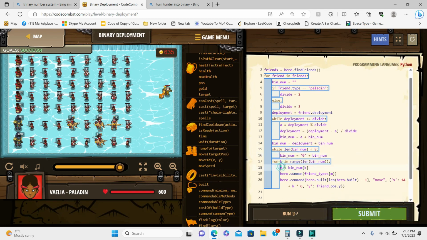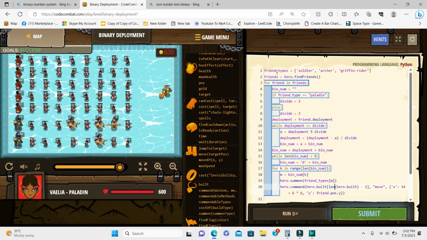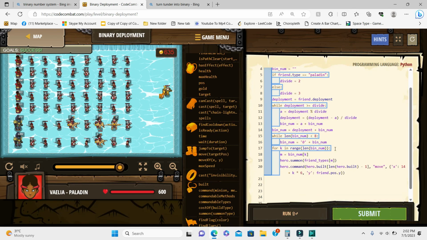Then we have m equals bin num k, and then we use a clever tactic of using friend.type sum in m, which is basically we're using indexing, which is really important. If you don't know what that is, just watch my previous 10 videos. I talk about indexing a lot. So here the command, we went over this. We basically use indexing to find the last built person. We ask him to move to increase the x increments by k, which is clever, and then we use friend.pose.y to make sure they maintain the same position.